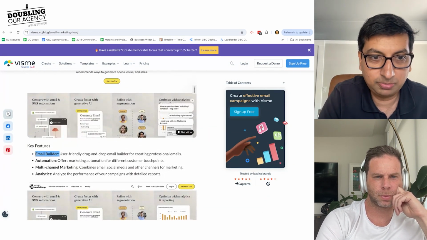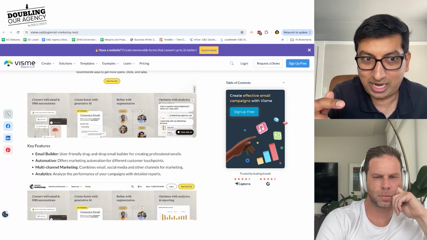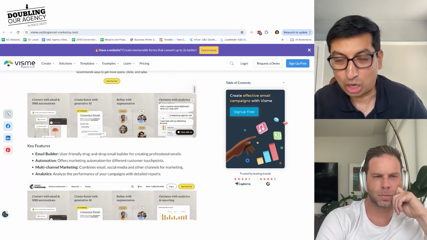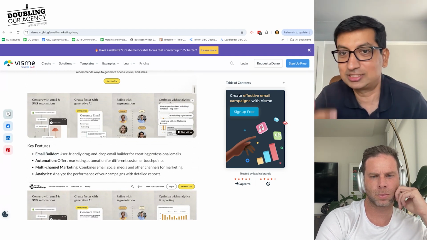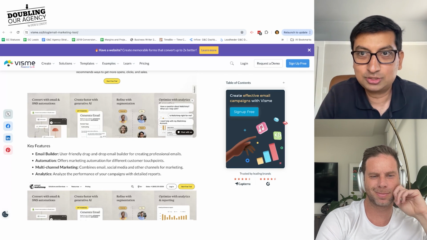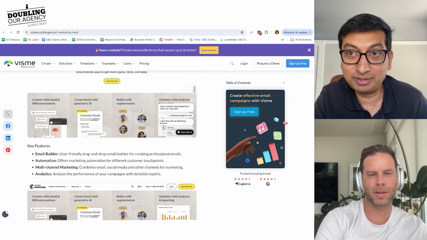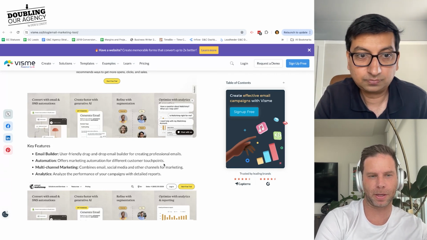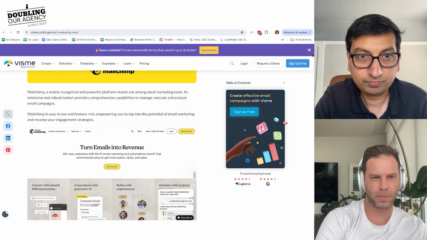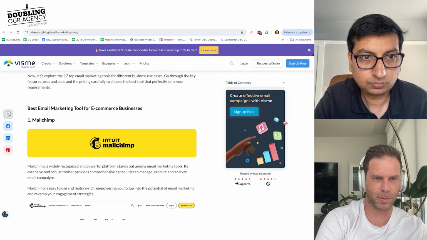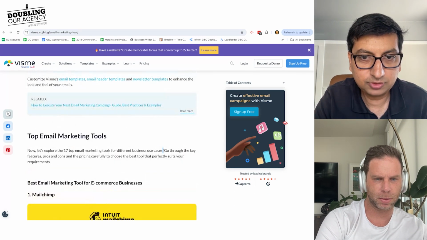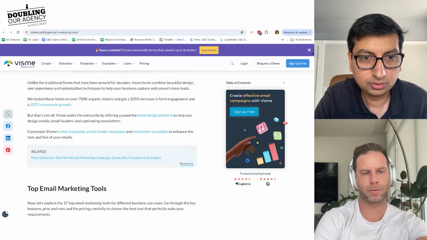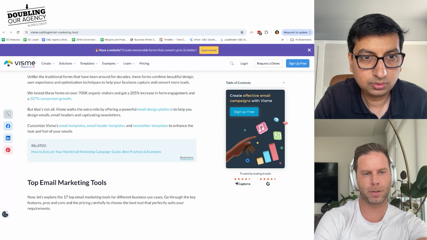Key features, email builder. So again, I'm starting to notice the pattern. Every single person is obviously going to talk about an email builder because that's literally what this thing does. So then I'm probably flipping back. This one's specific for e-commerce though. If you scroll up a little, I'm guessing that VisMe is an e-commerce tool of some sort. It says for different businesses. Yeah, right there, right above. No, scroll down. Oh yeah.